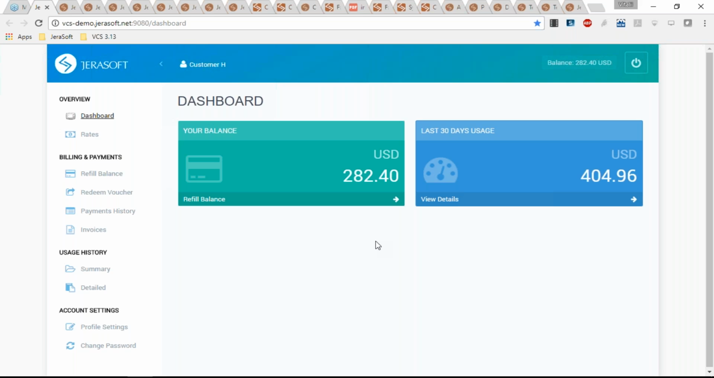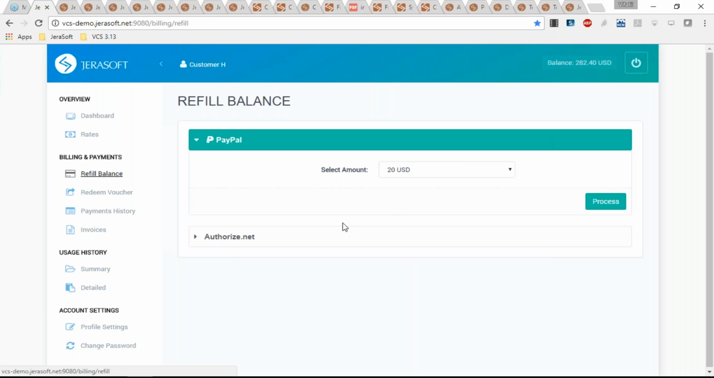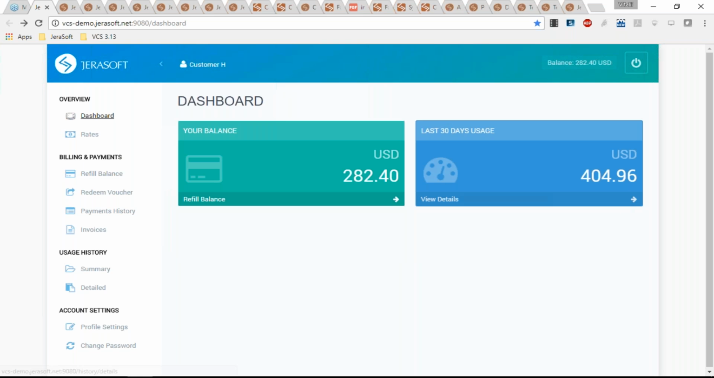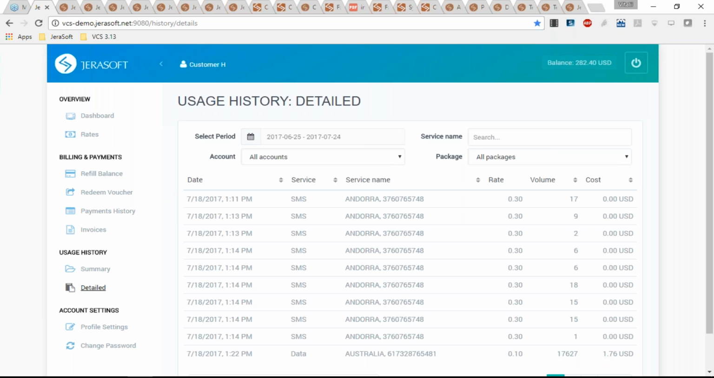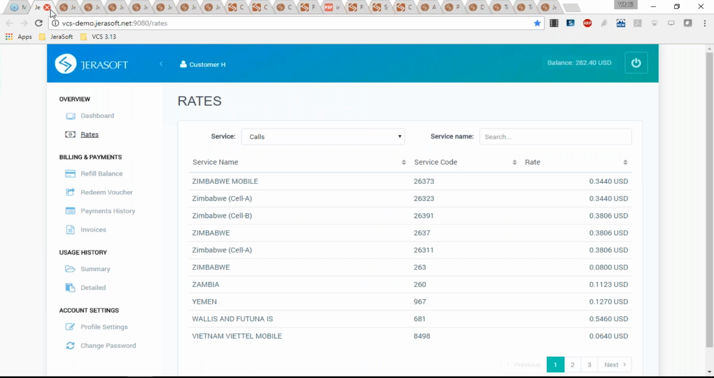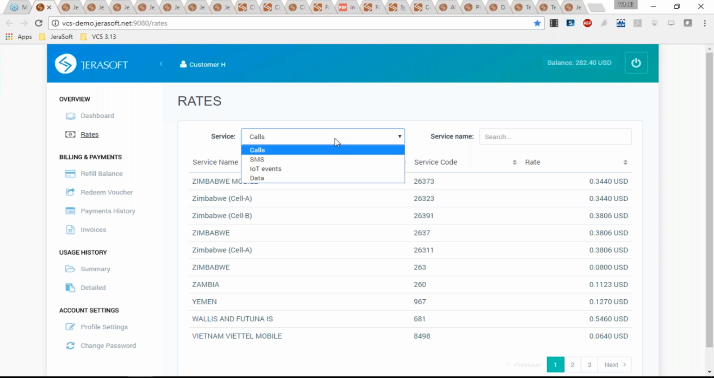It's the first page that the client will see after a successful login to the portal. Also, there are direct links to refill the subscriber balance and to view a detailed report for service usage. Another option is the basic rates. This rates list shows all details for the subscriber, and the client can find all effective rates, choose the correct type of service, and make a search based on the destination name.